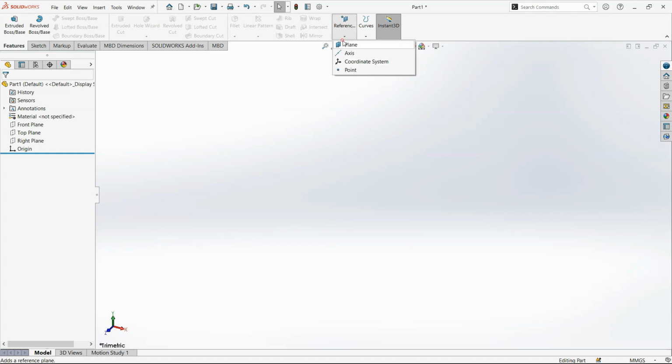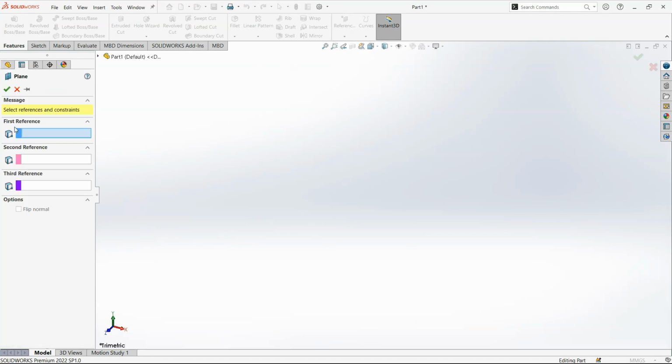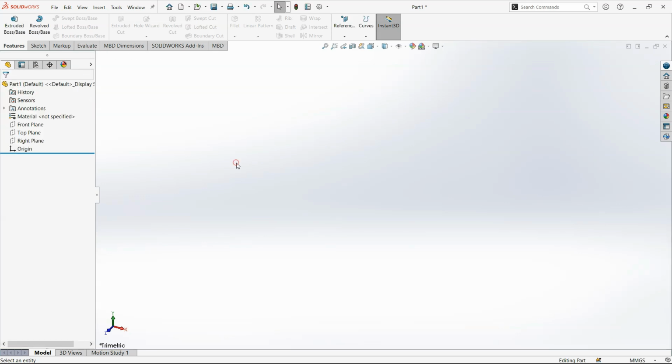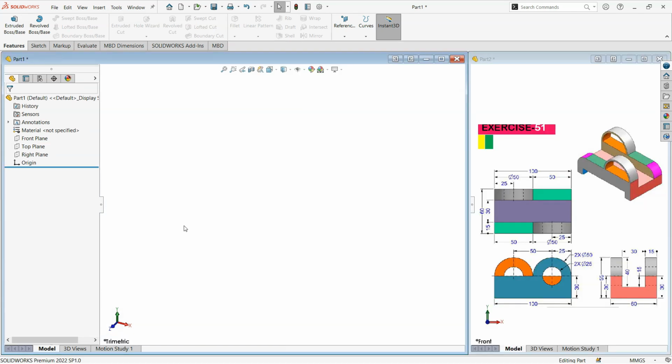So for the purpose of plane, if we click on plane, it asks us to give a first reference, second reference, and third reference. So for this purpose, let me find an example of where plane can be used. Let's take an example of creating this exercise. In this exercise, we will use plane. We can draw it without using plane, but we can use plane here also. So let's start creating this.